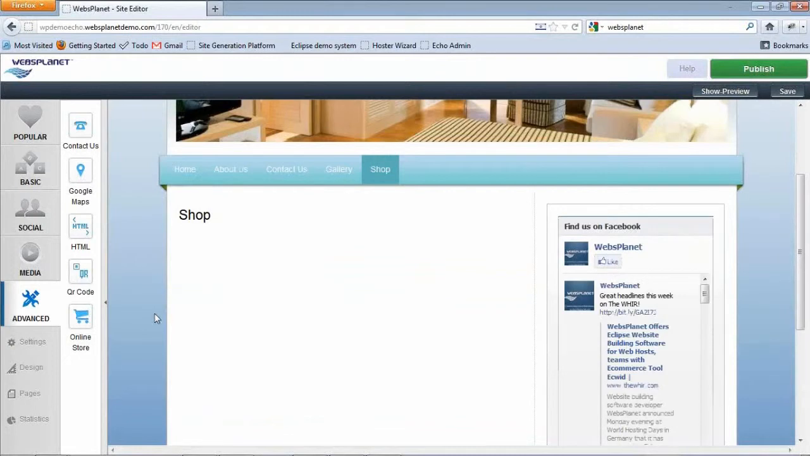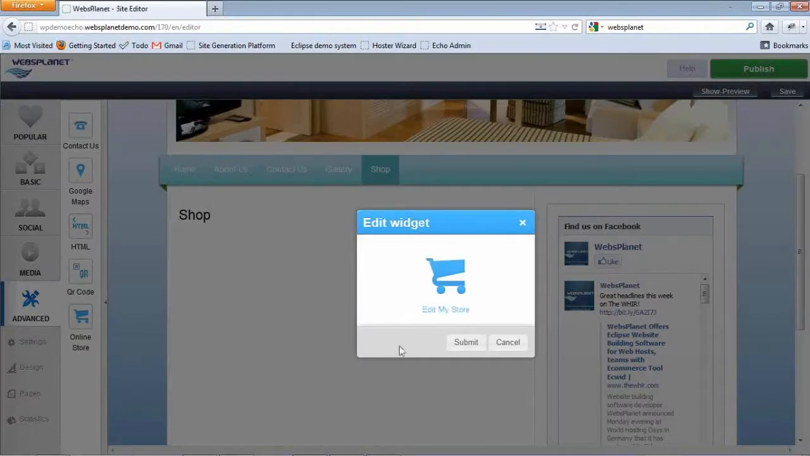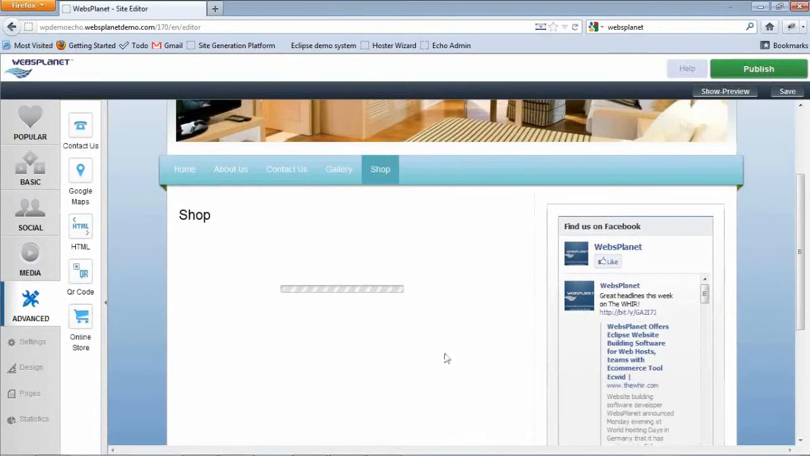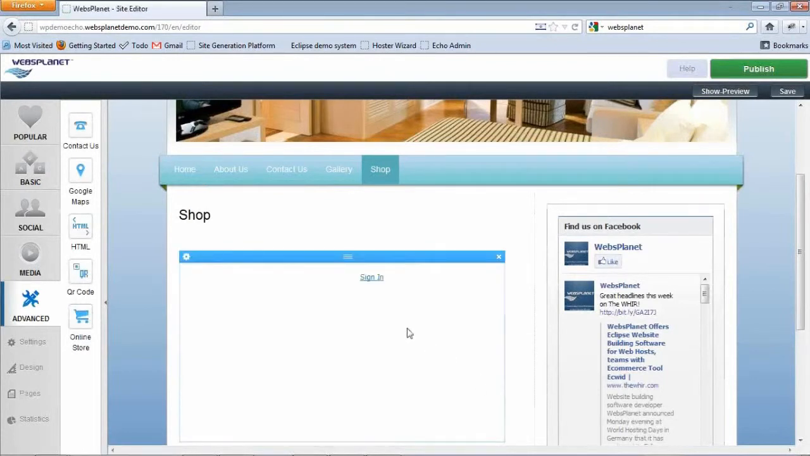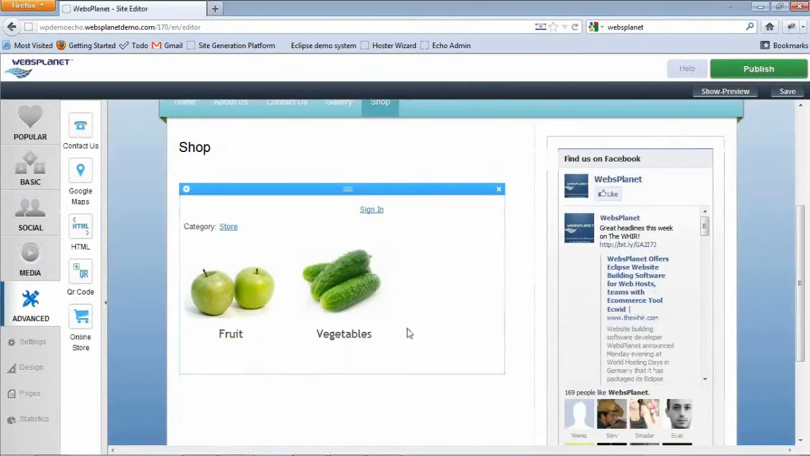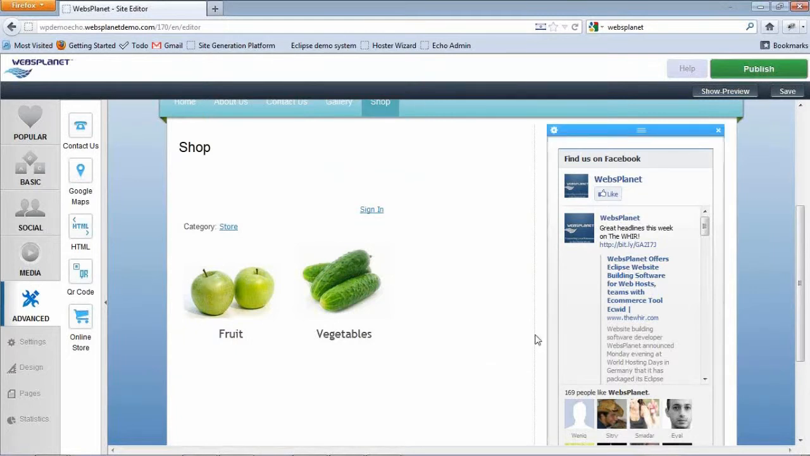And all I have to do in order to add the shop is just drag the online store, just as I did with the image gallery over here. Okay, and submit it. And there it is. This is my shop. Of course, there's a back office where you can edit your catalog and your payment methods and all that, but the shop is already there, and it's part of my complete online presence.